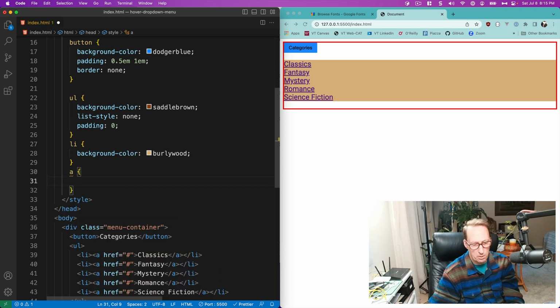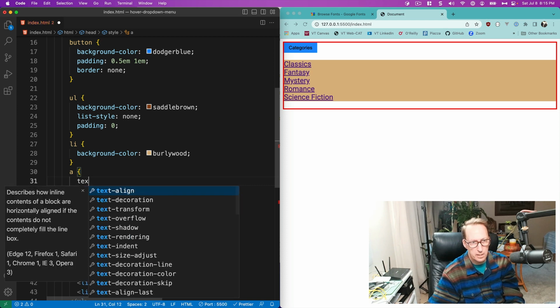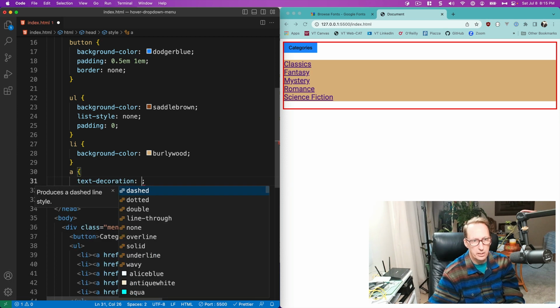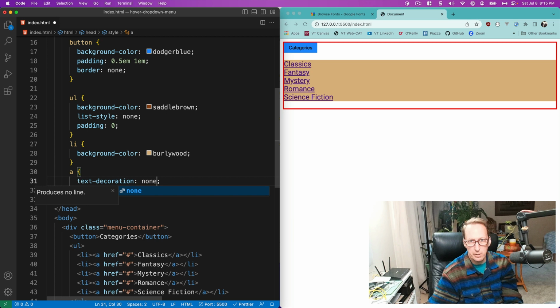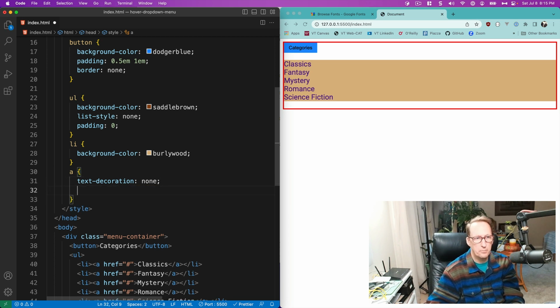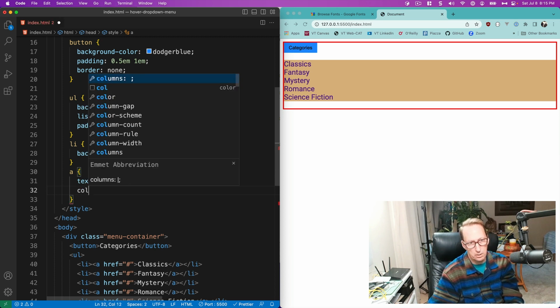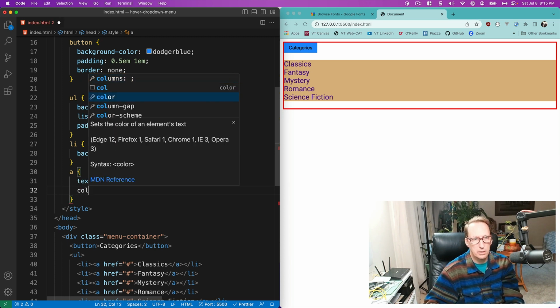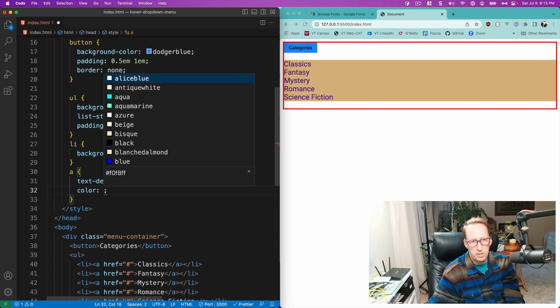Okay, that's given me that problem. So I want to say text decoration is none. That would get rid of the underlines. Boom, gone. And I want to say that the color, this will be the font color. The color is going to be black, but it's another personal kind of a pet peeve.